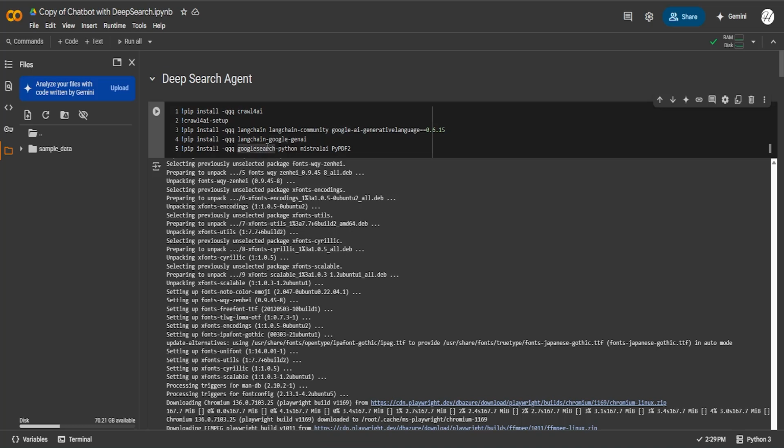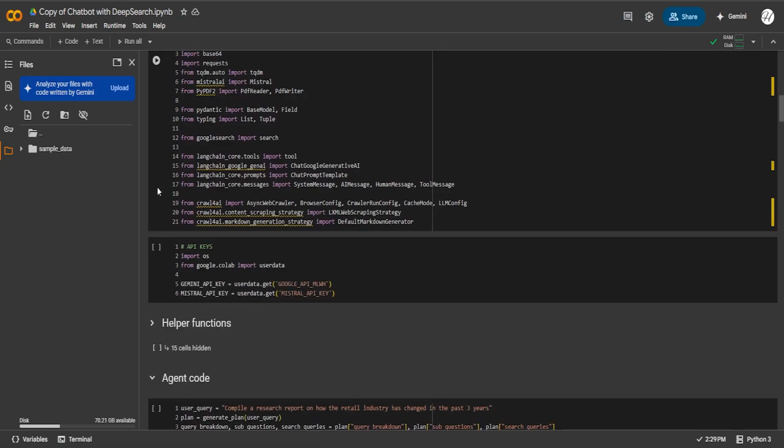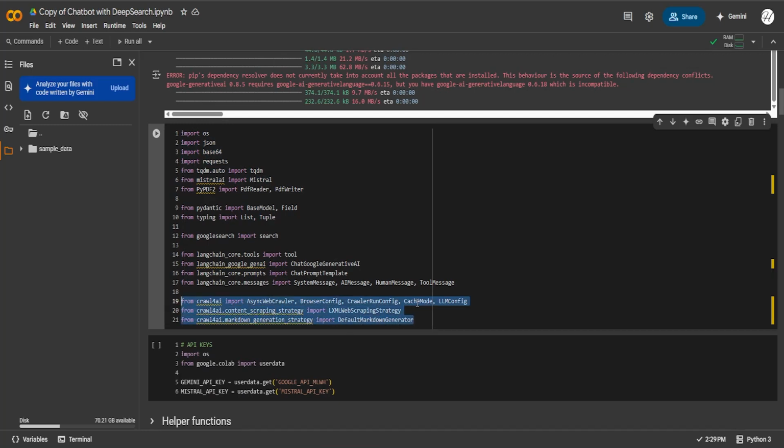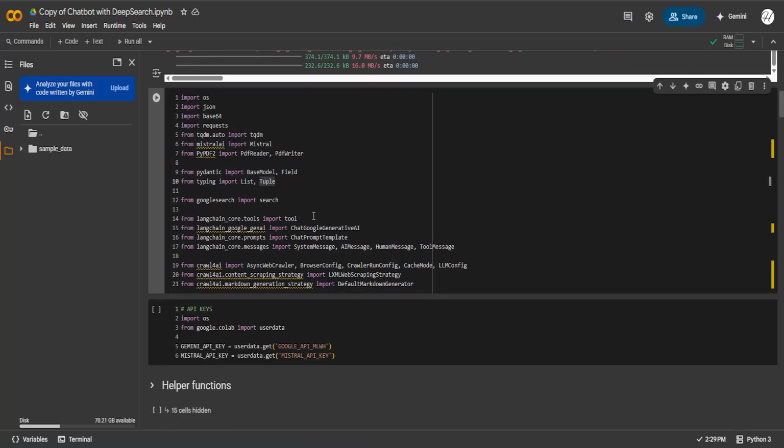We also need this library to perform Google search, and the Mistral AI to make calls for the OCR API. And then we need the PyPDF to extract the first 20 pages from the downloaded PDF. And that's basically all the libraries you need to install. So here we have the imports. We import the usual libraries. Then we have a few imports from Crawl4AI and from LangChain. And we're using the Pydantic library with typing to set our structured outputs.